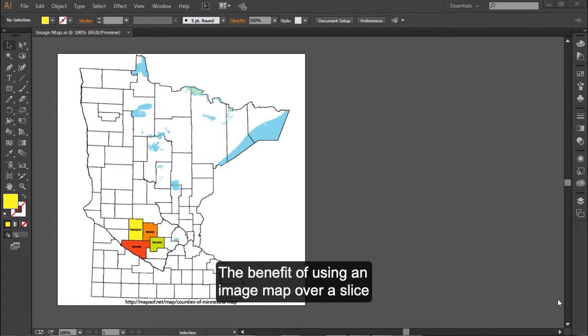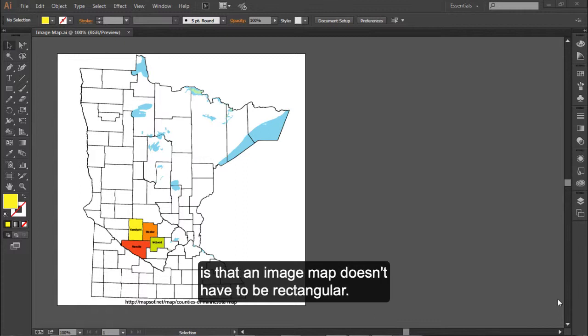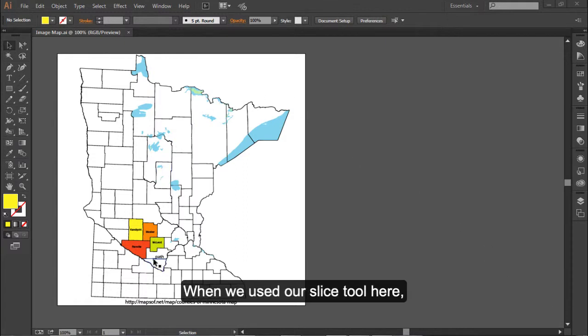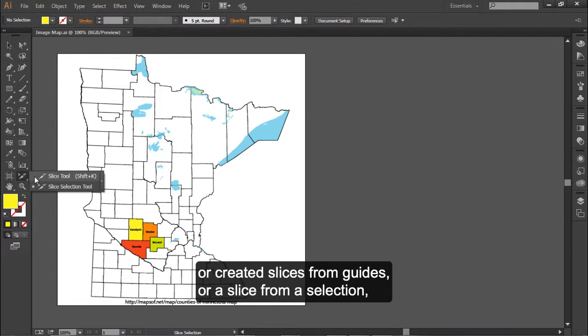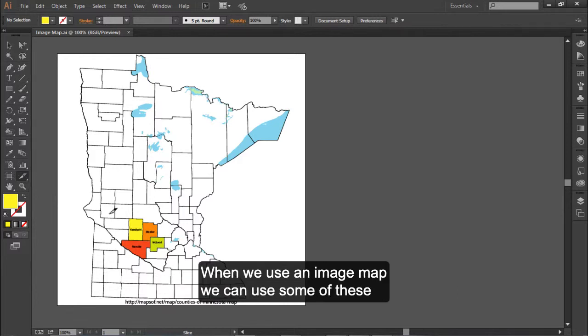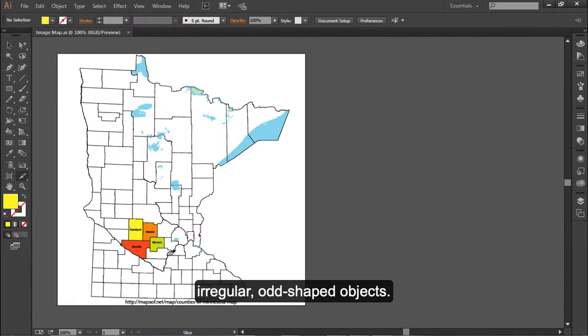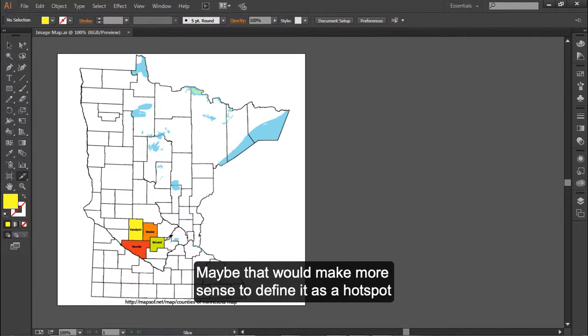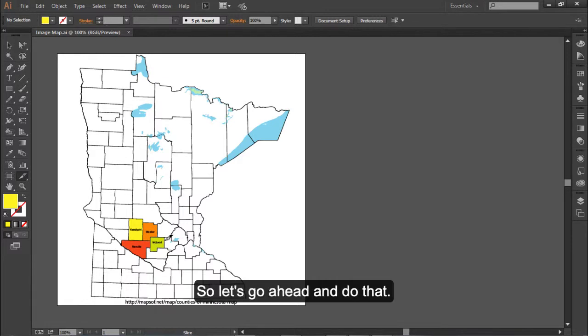The benefit of using an image map over a slice is that an image map doesn't have to be rectangular. When we used our slice tool here, or created slices from guides or a slice from a selection, it was always a rectangle. It couldn't be anything but a rectangle. When we use an image map, we can use some of these irregular, odd-shaped objects. So we're defining really a hotspot. Maybe that would make more sense to define it as a hotspot in my image map. So let's go ahead and do that.